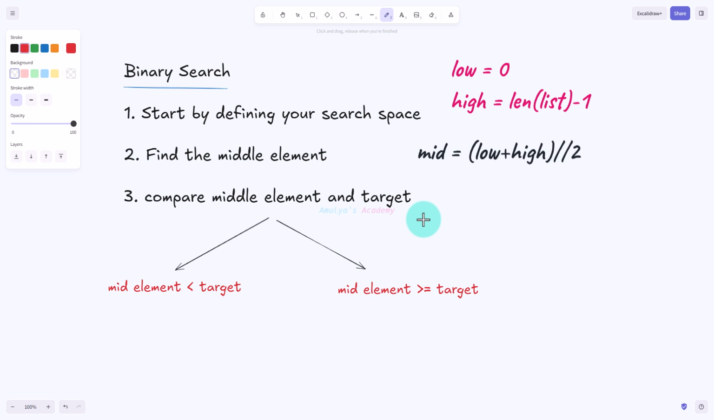Here we need to consider only two possibilities, because here we want to find the first position where element is greater than or equal to target element. Mid element is less than target, and mid element is greater than or equal to target. When mid element is less than target, we need to ignore that, right?